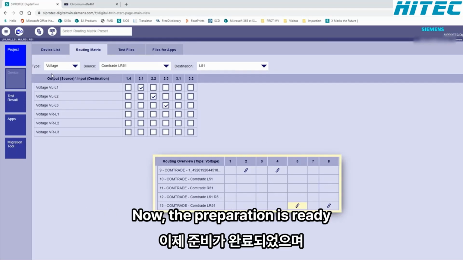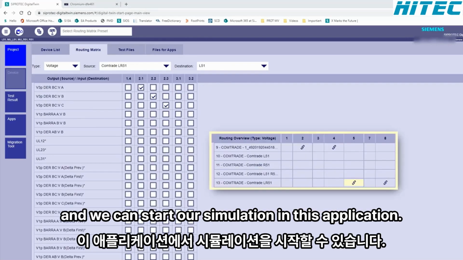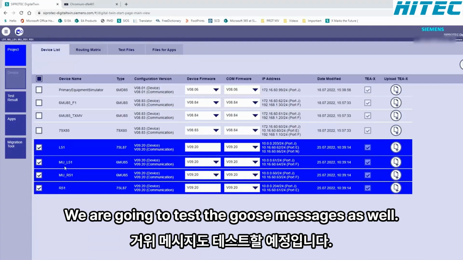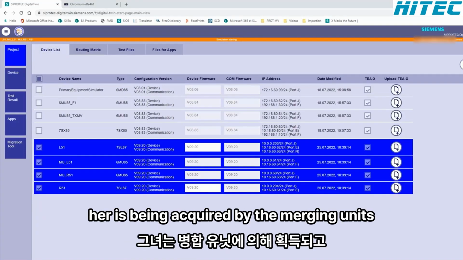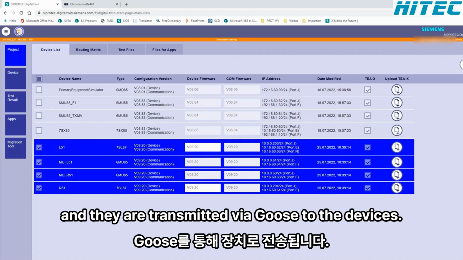Now the preparation is ready, and we can start our simulation. In this application, we are going to test the GOOSE messages as well. We have the position of the circuit breakers and disconnectors being acquired by the merging units, and they are transmitted via GOOSE to the devices.